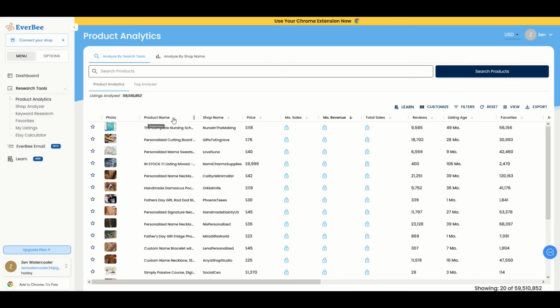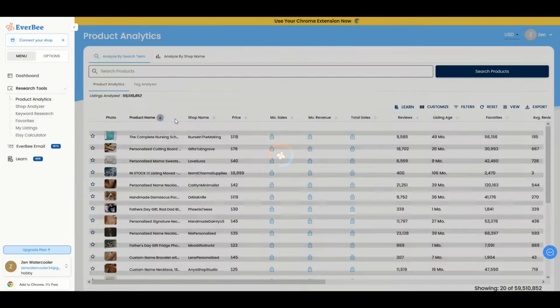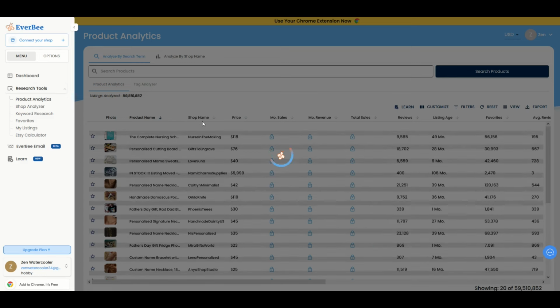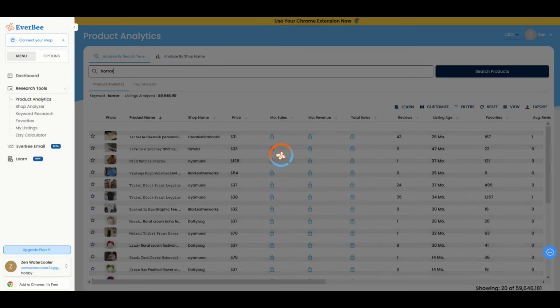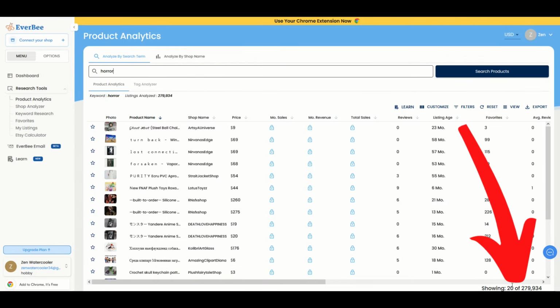So for example here, product name, if I click on this down arrow, it's going to sort it by ascending or descending order. Now it may take a little bit of time because I'm looking at over 59 million results on Etsy right now. So what you can do is you can limit this search as well. You can type into the top here, I'm gonna search products. I'm gonna type in horror, for example, because some people like goth or horror. We can see now down at the bottom, it's showing 20 of almost 280,000 results.